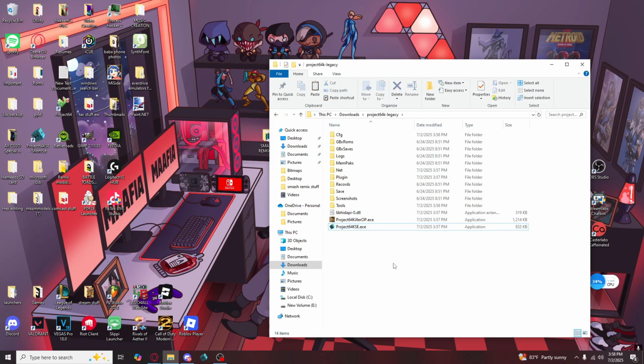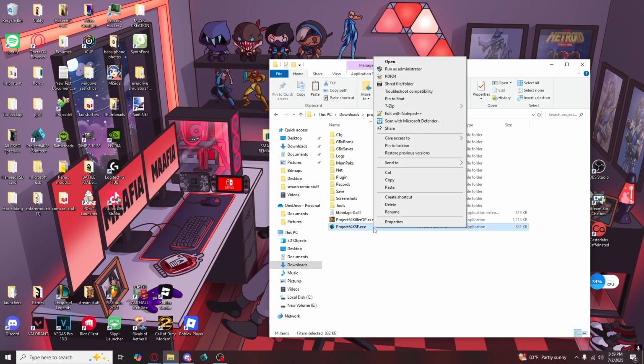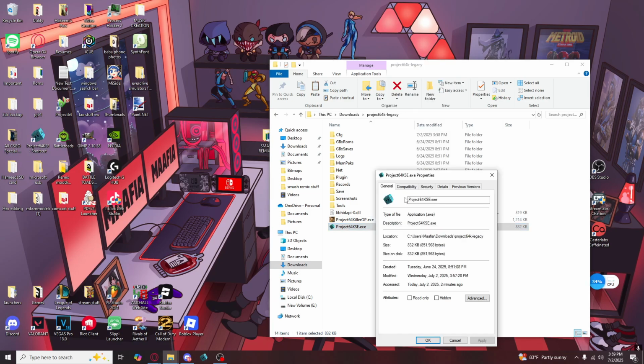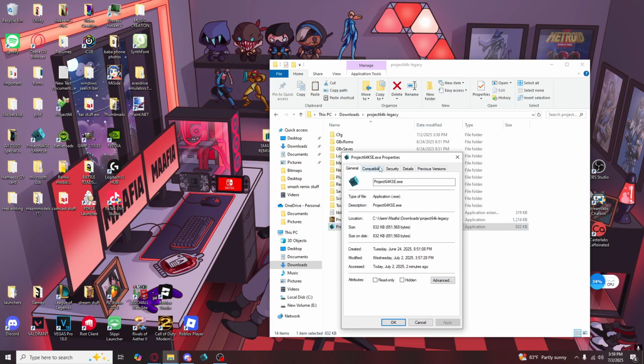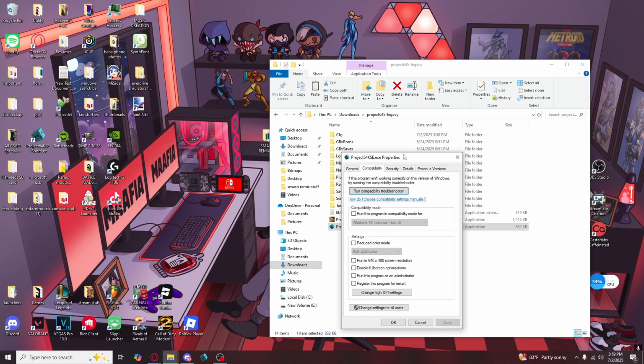Doesn't really matter, but one thing is very, very important because a lot of people are getting crashes. This is an old emulator, so the way we can play it without crashing is you have to right-click it, go to Properties, and we're going to go to Compatibility. Now, when we're in compatibility, you must select run this program in compatibility mode. We're going to click yes, and then just go ahead and hit Windows 7. Because the problem is, I don't know what's going on with newer Windows, Windows 10, Windows 11.